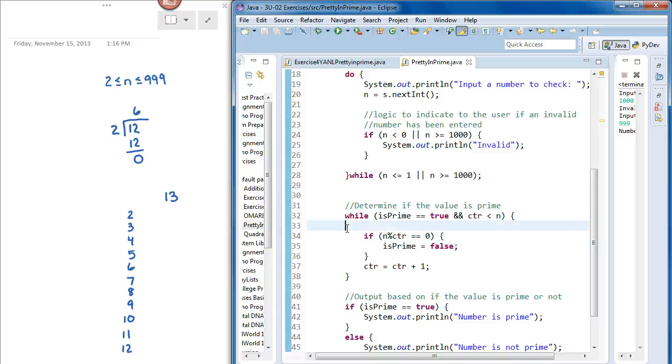So if I come in here, and let's imagine that n is 13, I'm going to say is 13 mod 2 equivalent to 0. Remember, modulus gives the remainder. So if 13 is divisible by a number, the remainder is 0. So the minute I show that n is divisible by a value, I set isPrime to false. And of course, each time I have to increase CTR to check the next number.